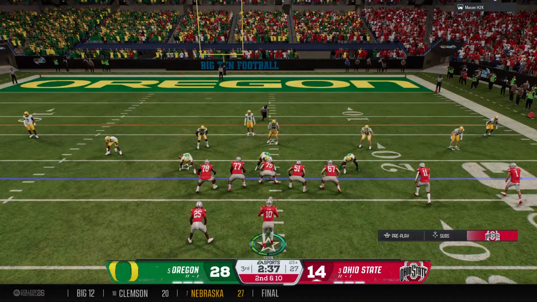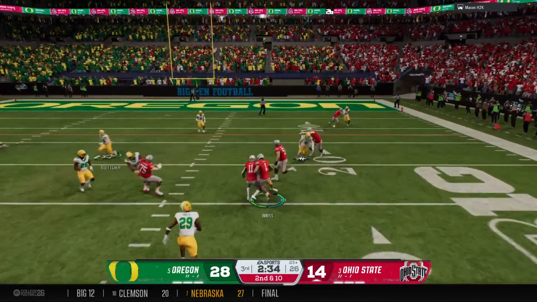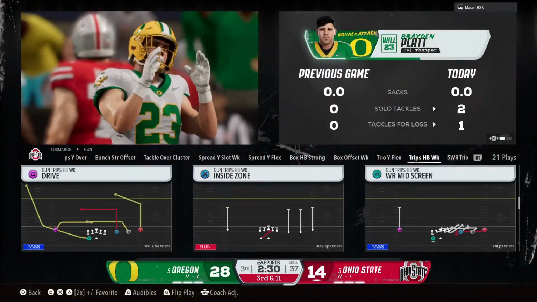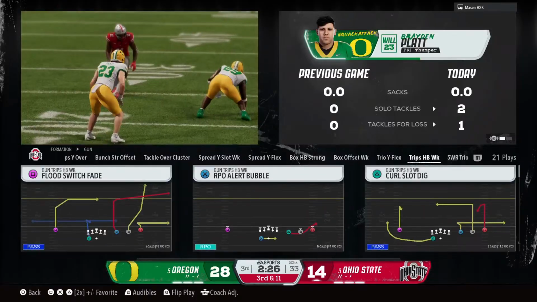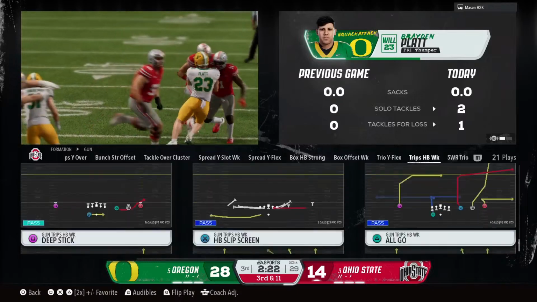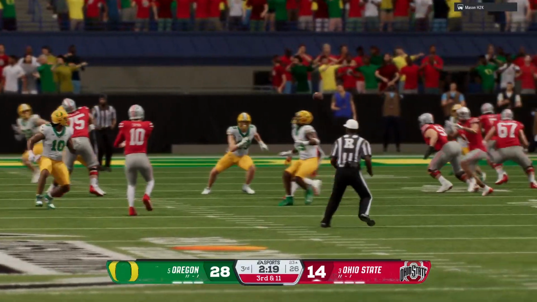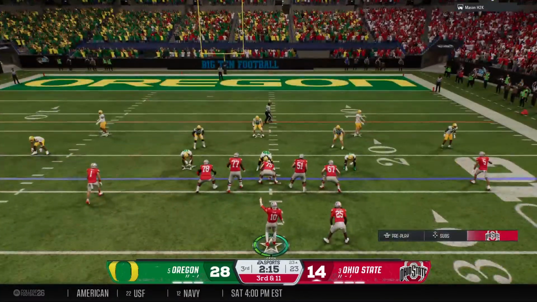Incompletion makes it 2nd down. Looking for a receiver. Screen to the receiver in the flat. Zero running stop right at the line of scrimmage. Man, put a star next to that one. It's like the linebacker knew the ball was going to be going to this receiver, so it's the instincts and then it's the awareness and the athletic ability to be able to bring down the wide receiver for a loss like that. 9th play of the drive coming up.